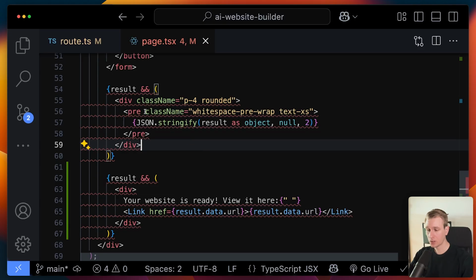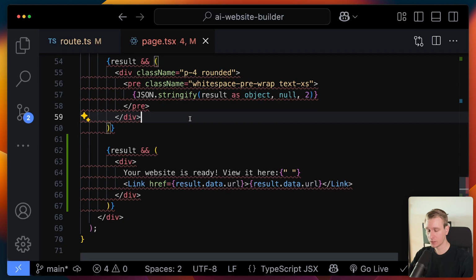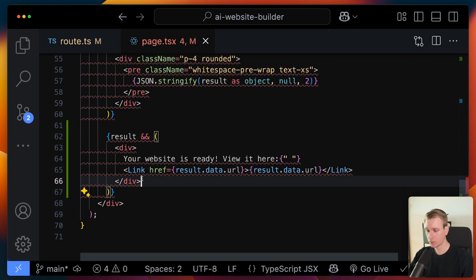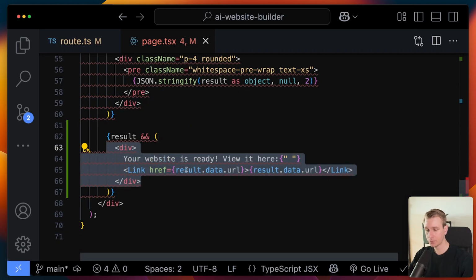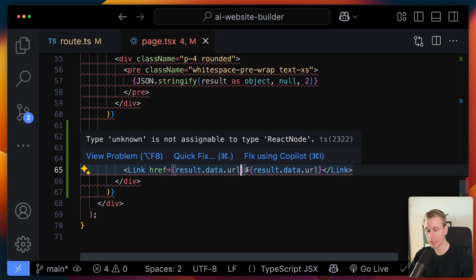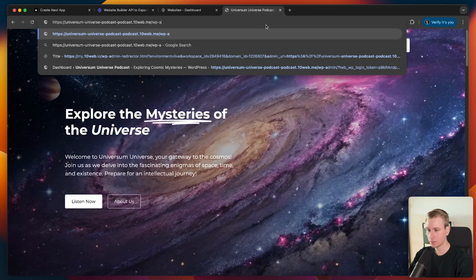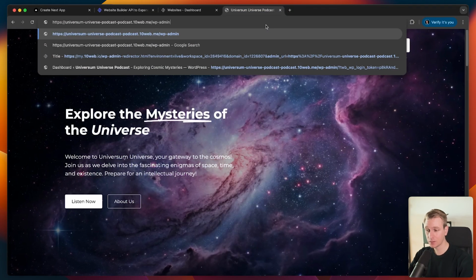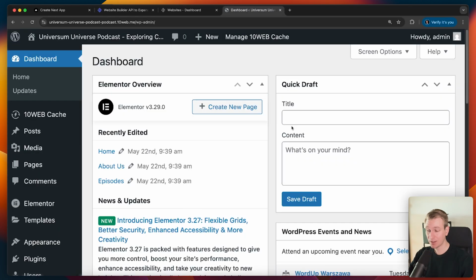Right, so here I'm just outputting the result as just a JSON so we could see what we get. But of course, you can also render something like your website is ready, view it here. And you can also just add the slash admin for WordPress or WordPress admin to the URL, so they will go immediately to the dashboard, right? So you can just append /wp-admin, so that they will actually go to the admin dashboard for that website.